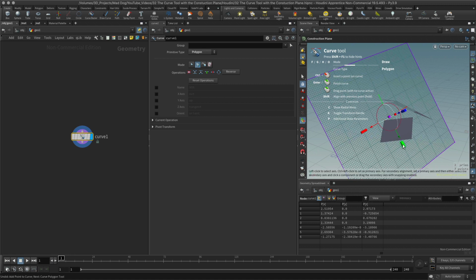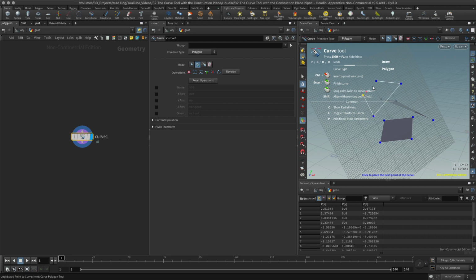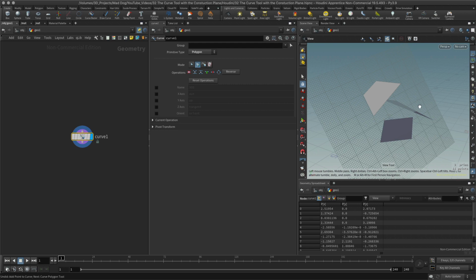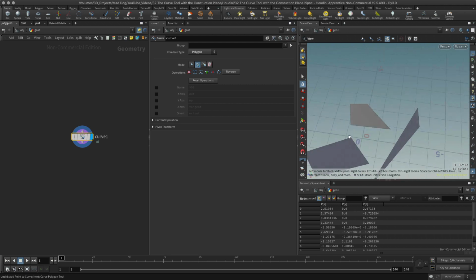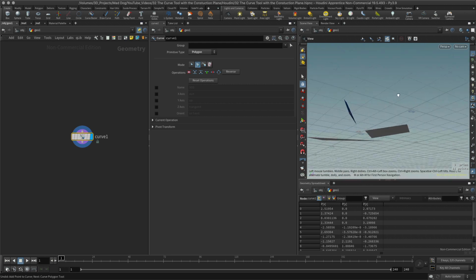Okay, hit the slash key again to come out of it, and now again I can draw directly on the plane, and you can see when I turn around it's displayed correctly there. Turn off my construction plane and I'm back into my regular view again.